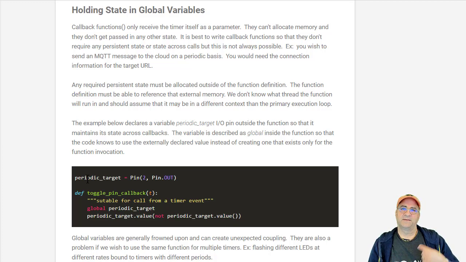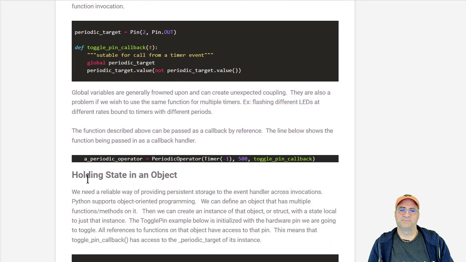So every time the timer fires, in this example, it calls toggle pin callback with just the timer, and that callback goes to the periodic target to find the pin that it's going to flip back and forth. This is the simplest way to do it, and when you make the call to setup, it's super easy. You just pass the function in. You assume the periodic target's already been initialized, and it's only used as a global here.